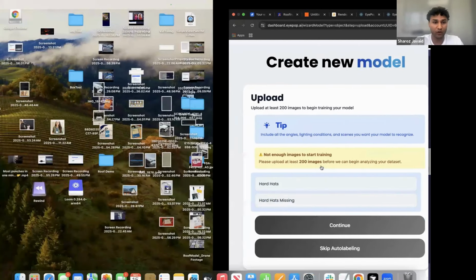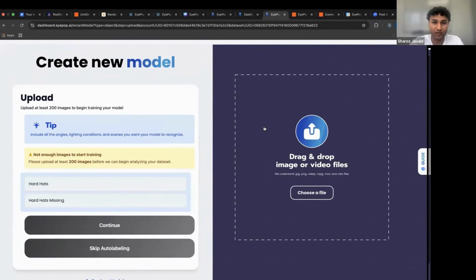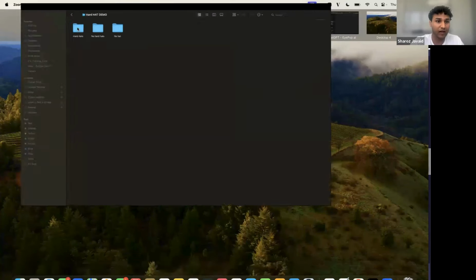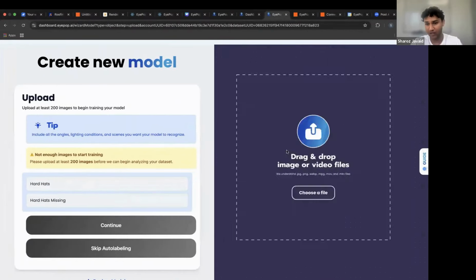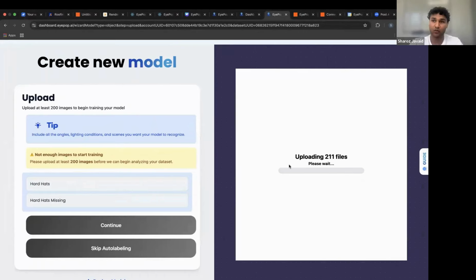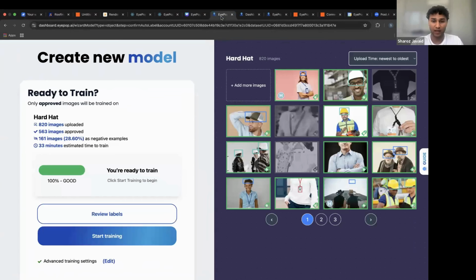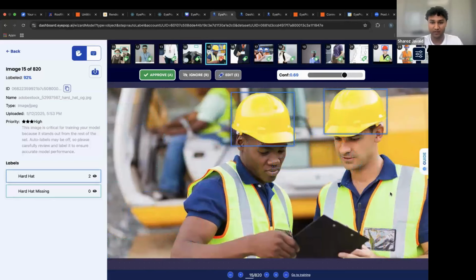So I've already organized, whoops, sorry. I already have my images organized in this format where the folder names are hard hats when I have images of hard hats. And if I don't have images of hard hats, no hard hats, no hats. And this just helps the platform auto tag our images and go through and auto label them correctly using folder tagging. This takes a second to process, so I'm just going to skip to the end of what it looks like. So you'll end up on a page where it looks like this.